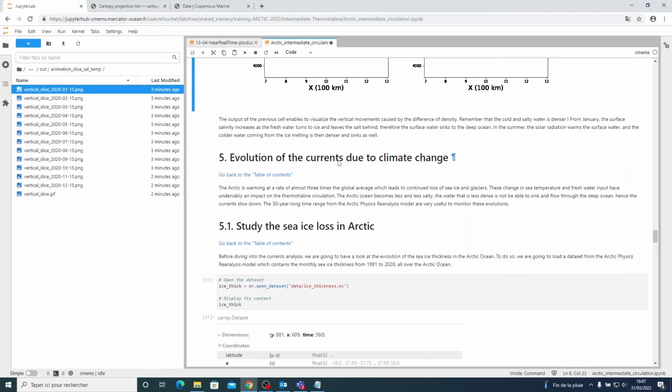As we have said before, the Arctic Ocean physics reanalysis model contains values from 1991 to 2020. So this is a 30-year-long time range, which is going to be very useful to carry such analysis at the scale of climate. So the first thing that you probably know is that the sea ice in the Arctic Ocean is decreasing at a rate that is very concerning.